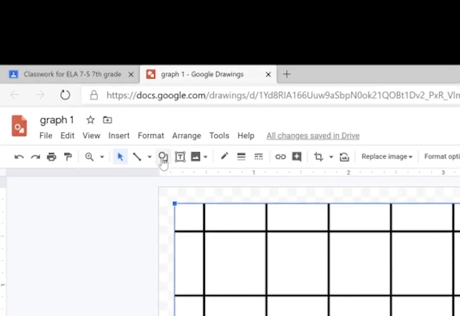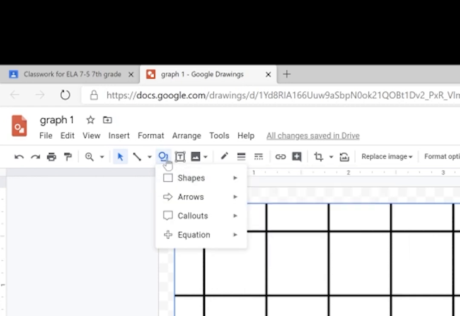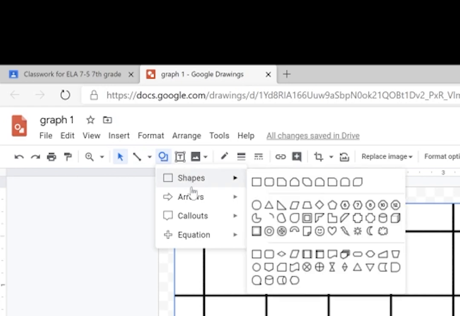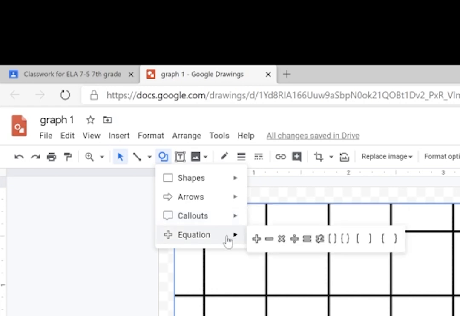You can also add shapes if for any reason your assignment needs you to add shapes. There's the shape tool button up here. You have shapes, arrows, callouts, which are kind of like word balloons that you can put down and then put a text box into. There's even an equation section where if your teacher's asking you to write out a specific equation, it has all the different tools you'll need here to be able to write different equations.